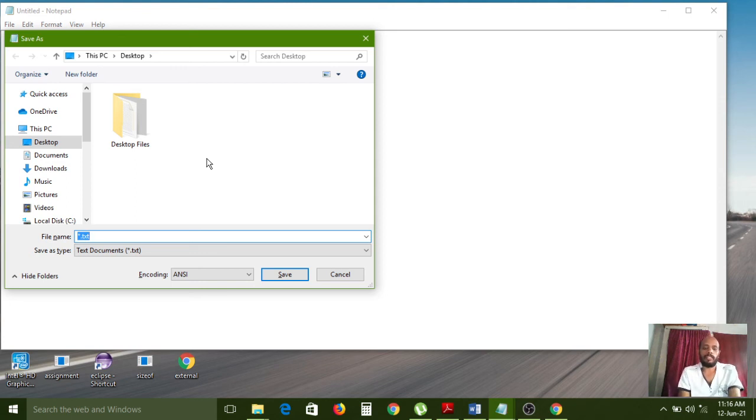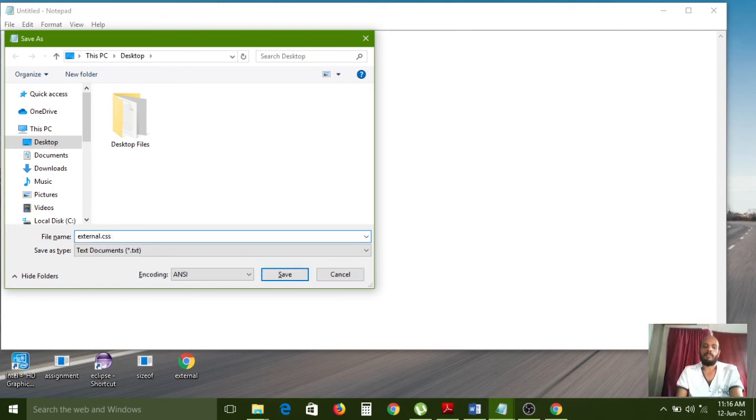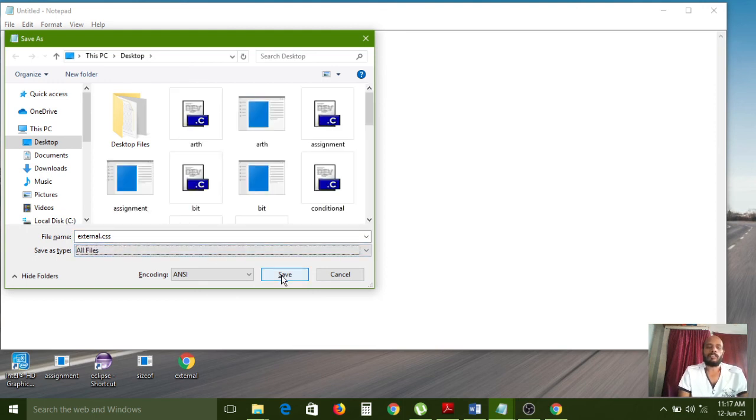Now I want to create this file, external.css. Before, I created external.html. The name is your wish, but these two are related names, that's why I have given them. So how can you create CSS files? Simply save with the .css extension and save as type all files. Now I have saved this file on the desktop.